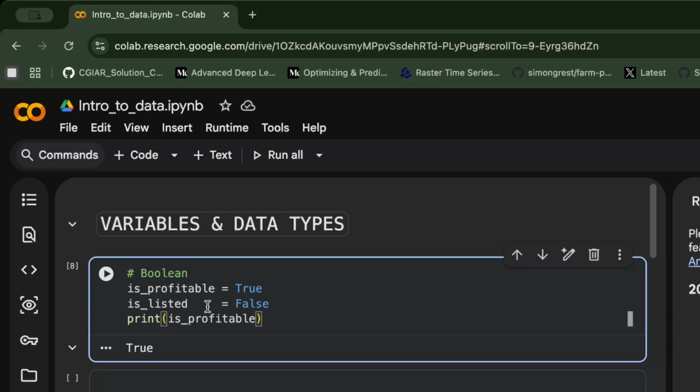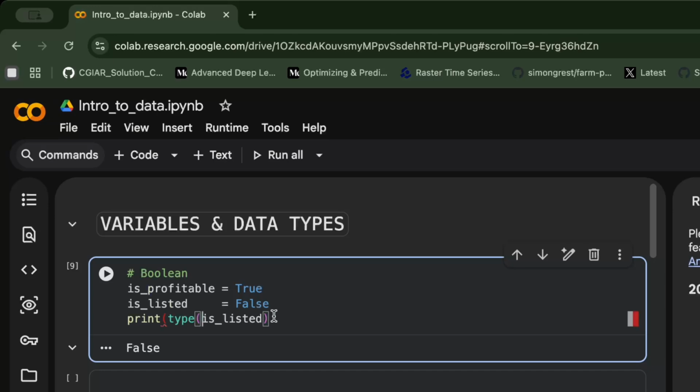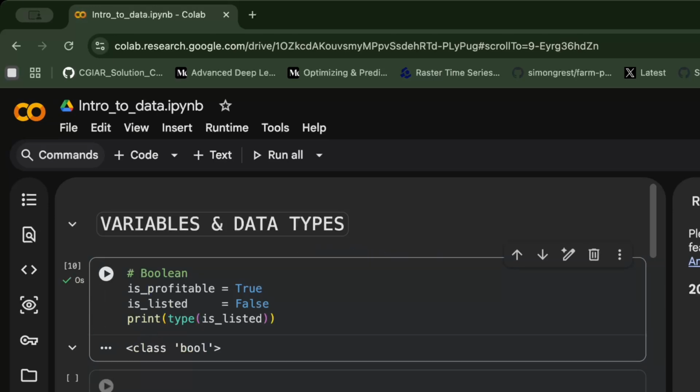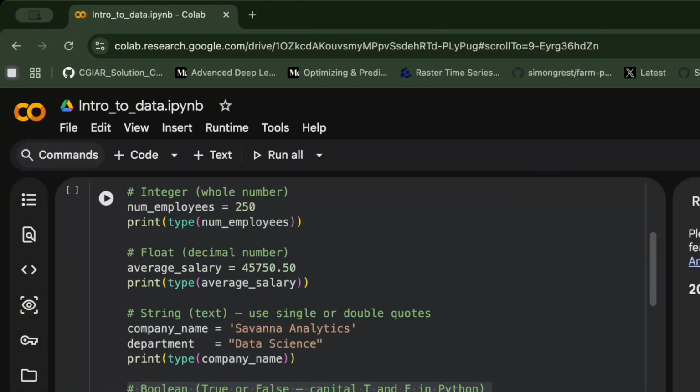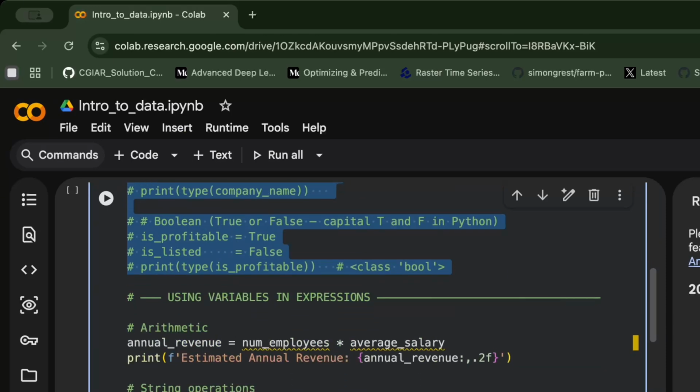So is_listed will tell you False. Now when I write what is the type of that variable, this is what you're going to see. This bool is trying to tell you that there's a boolean variable. So this is all about the variables. You have quite a number of variables, and those are the main variables that we're going to use.